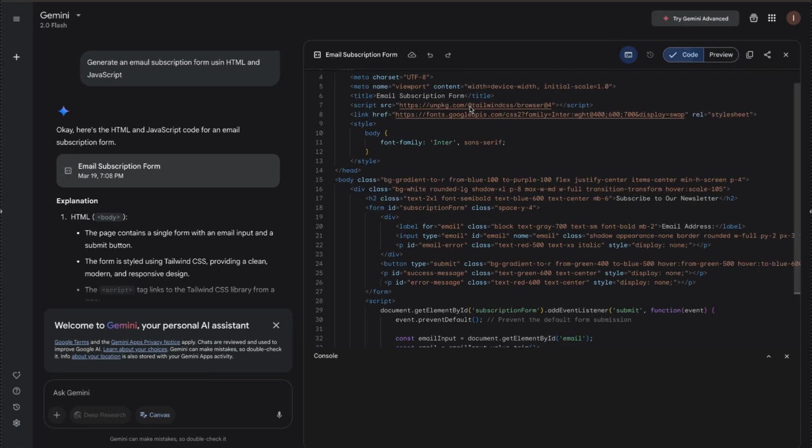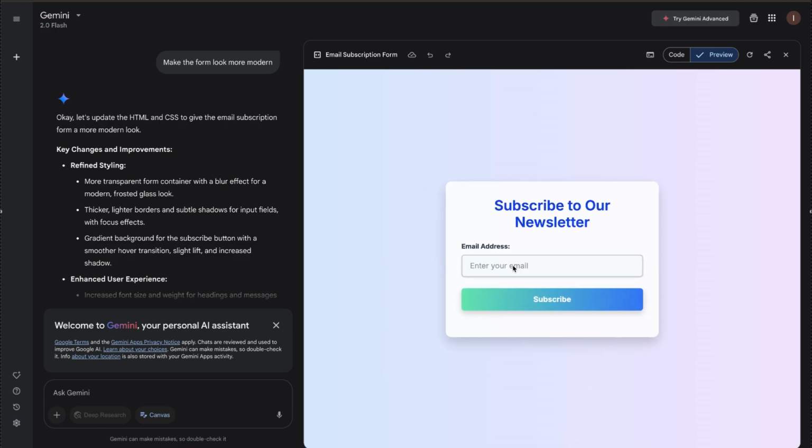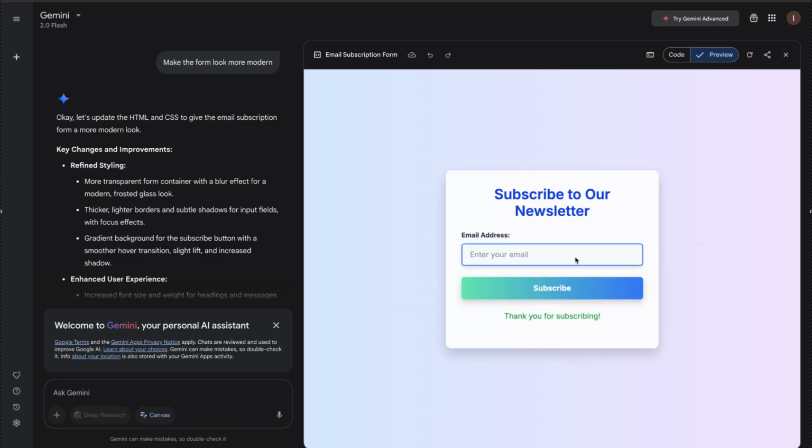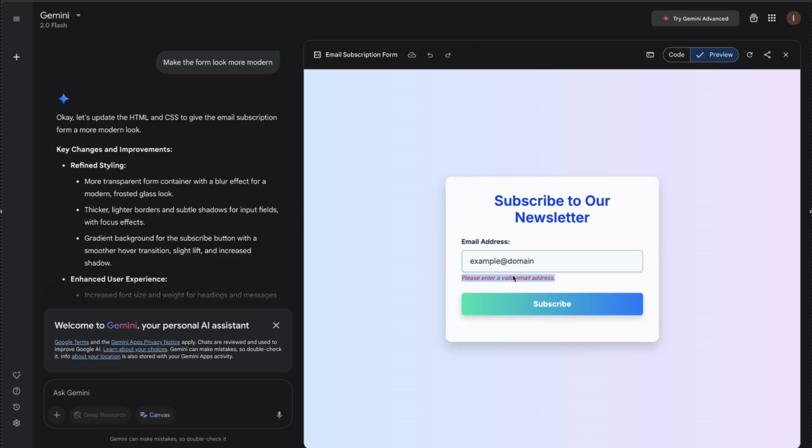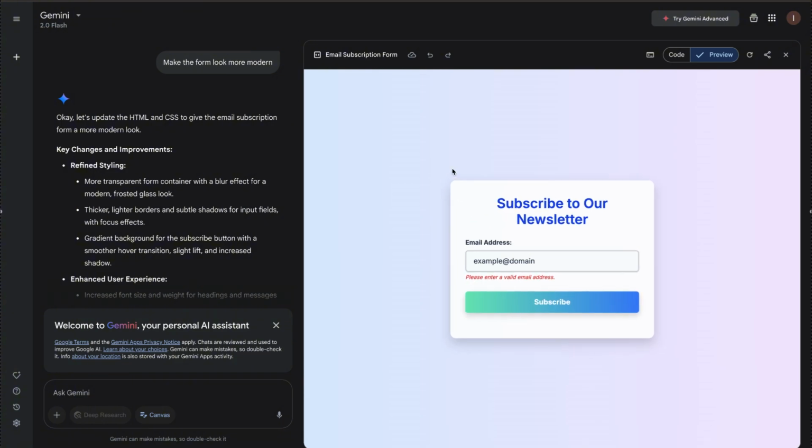Now, I want to refine the look of this form to make it more modern and visually appealing. I type in another request to Gemini, make the form look more modern. In just a moment, the updated version appears on my screen, and wow, the improvements are immediately noticeable. This is incredible. Gemini Canvas has completely transformed the appearance of the form with just one simple prompt. The layout and spacing are now much more sophisticated. The form is contained in a beautiful container with a frosted glass effect created using backdrop filtering and subtle transparency. The increased padding makes the message more prominent, while the rounded corners and subtle border give it a refined, modern appearance that matches the overall aesthetic of the form.